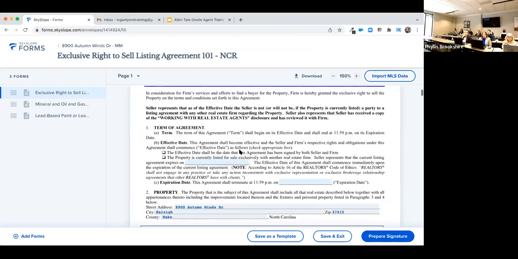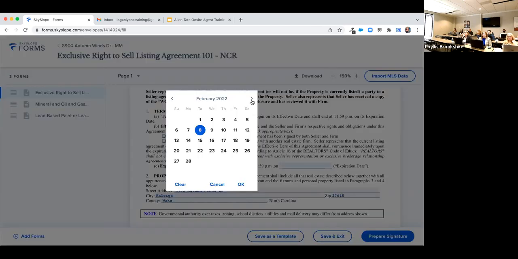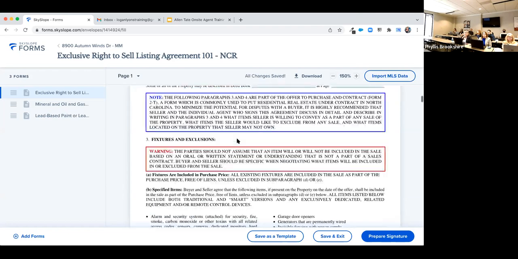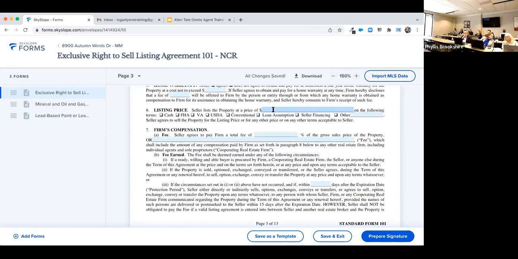So I'm just going to scroll through and I'm just going to put in some information. So I'm going to throw in the expiration date. I'm not going to fill out the entire form, but I'm going to throw some things in here. Scroll down and put in the list price.